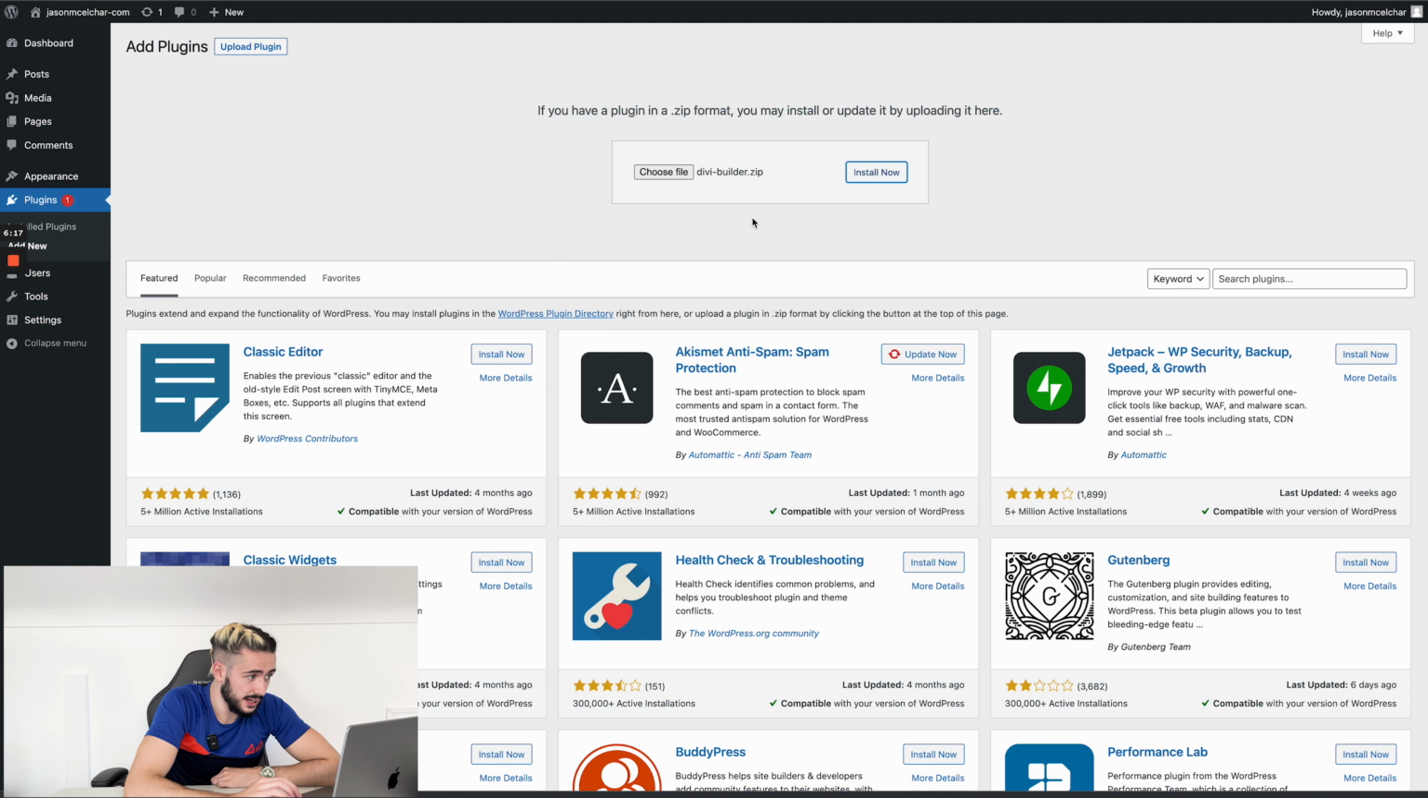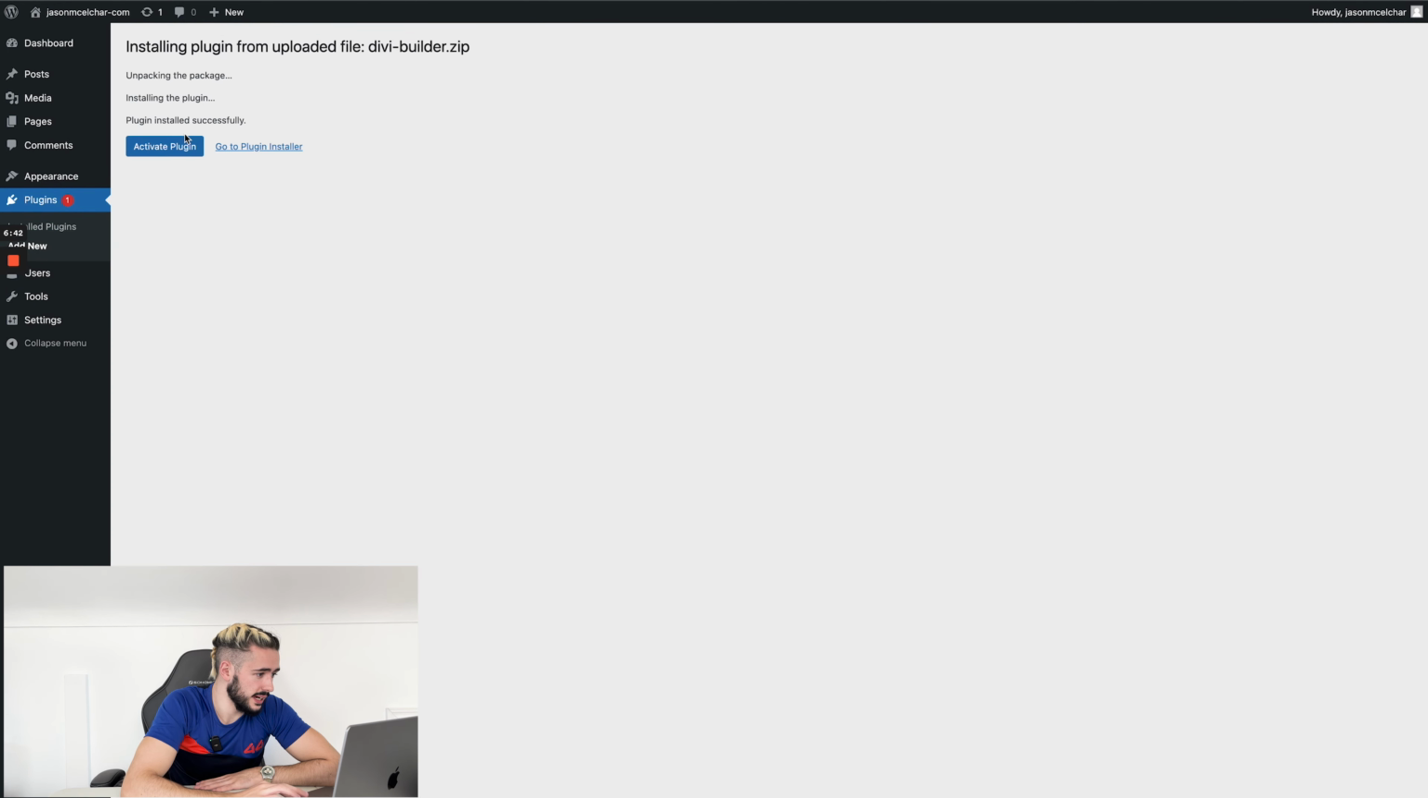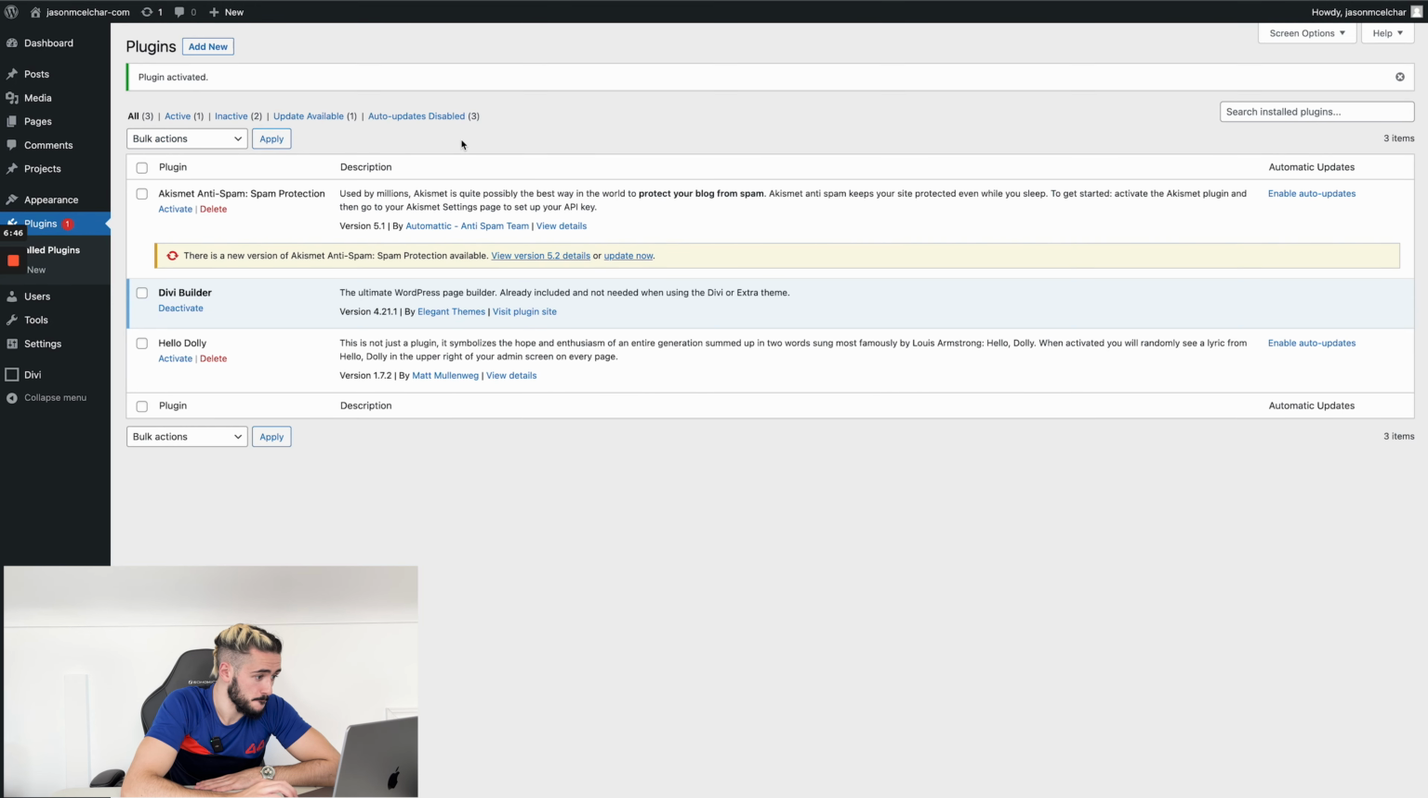WordPress is going to go ahead and install the Elegant Themes plugin. So it has installed, and you want to go ahead and activate the plugin. And as you can see, we have it up and running here. And you can activate other plugins, you can delete plugins, whatever you want to do.